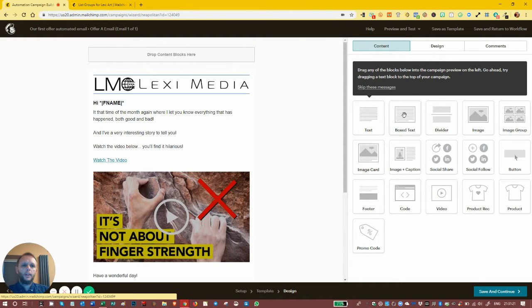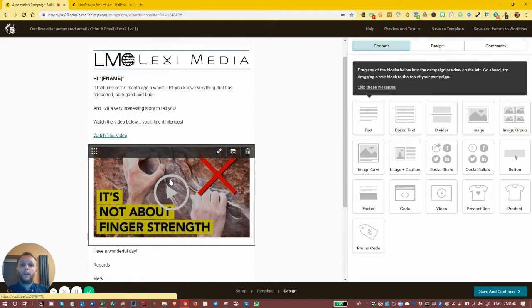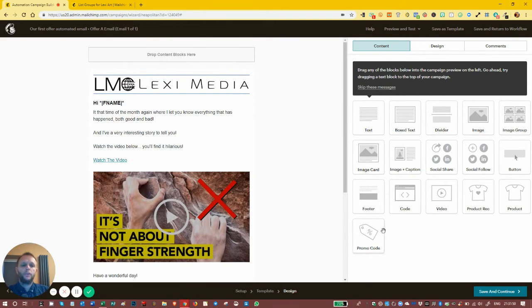And then at the top, we've got all the normal stuff, preview and test. So we can send preview emails, we can send test emails, we can push it to our mobile app, open link checker, and change the settings for the social cards. We can save it as a new template. We can save and return to the workflow without starting the email. But once we're happy with the design of the email, we've got everything in there that we want.